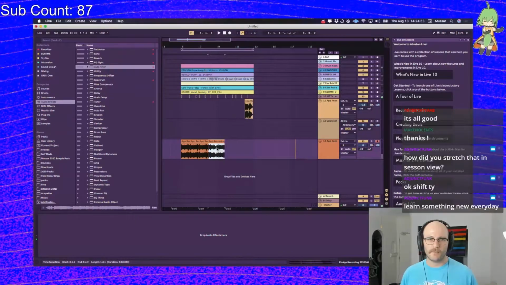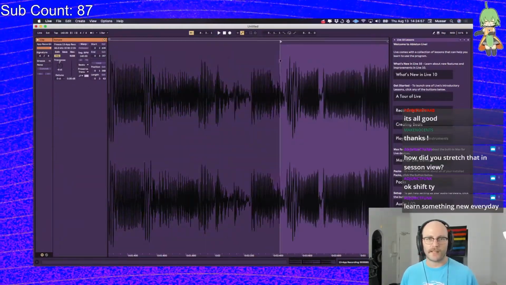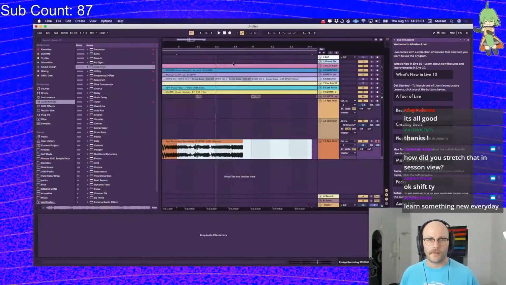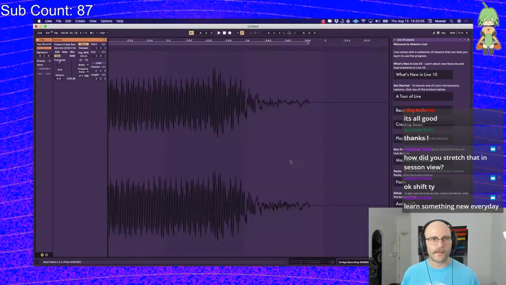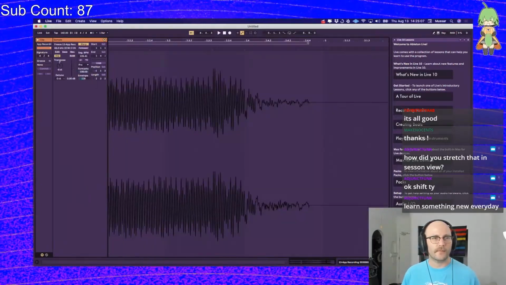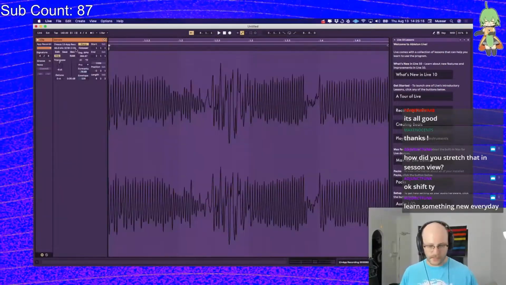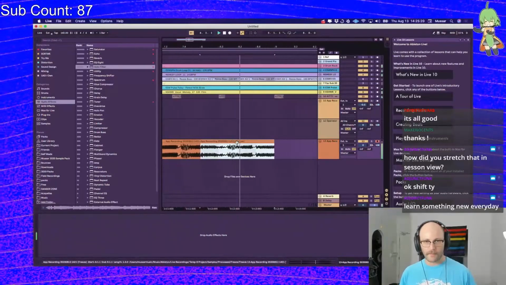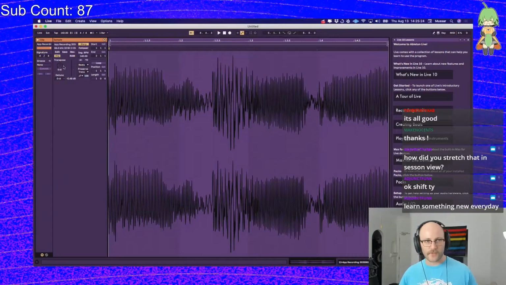And then take this one. Take a phrase like this one. Stretch this out. Yes. Complex Pro. And that's our main idea. Let's go ahead and consolidate that. And then pitch it down an octave to bring it down to the bass range.